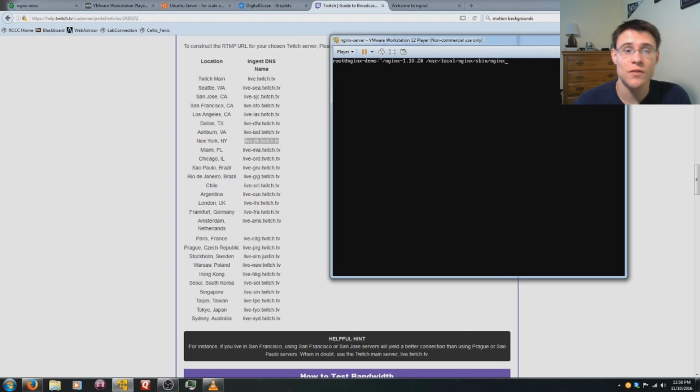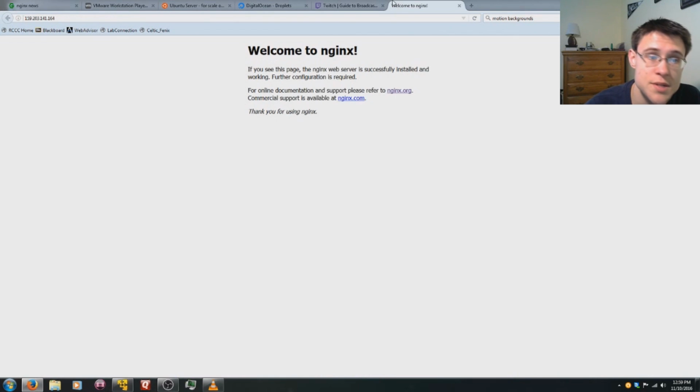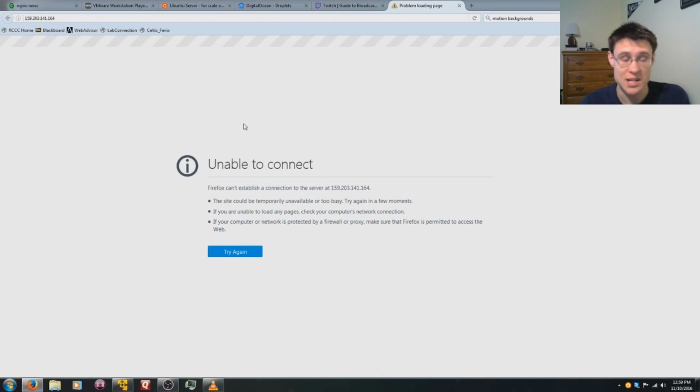And to start the server, you just type in the pathway, /usr/local/nginx/sbin/nginx. To stop it, you type the same path in there with -s stop, and that will stop it for you. So now we've stopped it at the moment. So if we refresh the page, we're probably not going to get anything because the server's not running. As you can tell, we don't have any kind of connectivity.